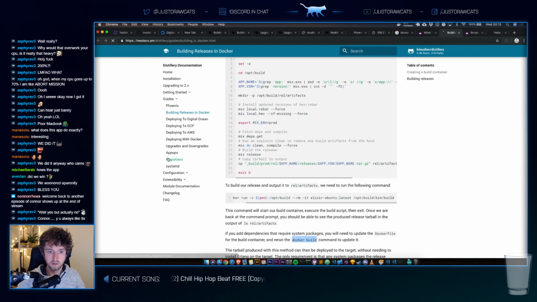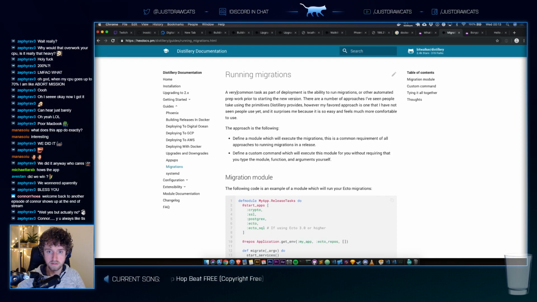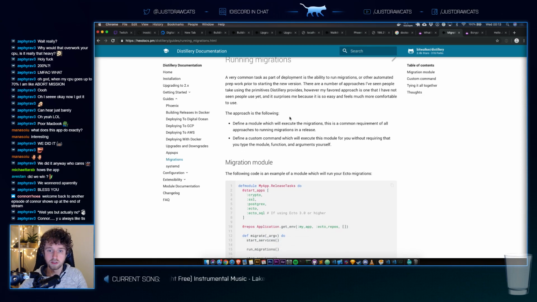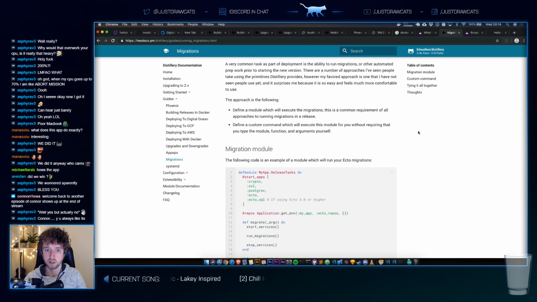Oh, here, migrations. "Very common task as part of the deployments is to run migrations or other automated prep work prior to starting a new version. There's a number of approaches I've seen people take using primitives Distillery provides. However, my favorite approach is the one that I have not seen people use yet, and it surprises me because it's so easy and feels more comfortable to use."